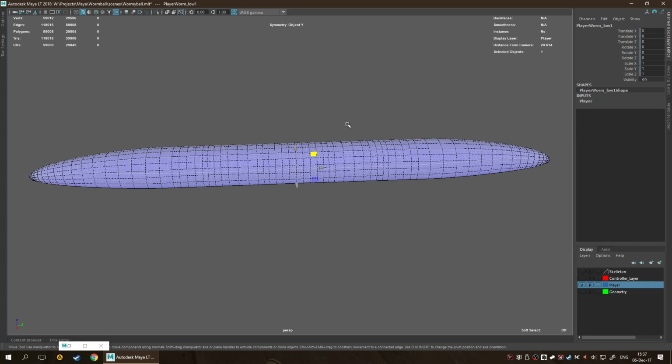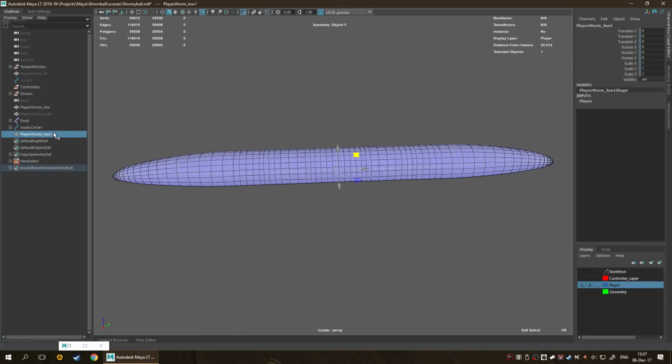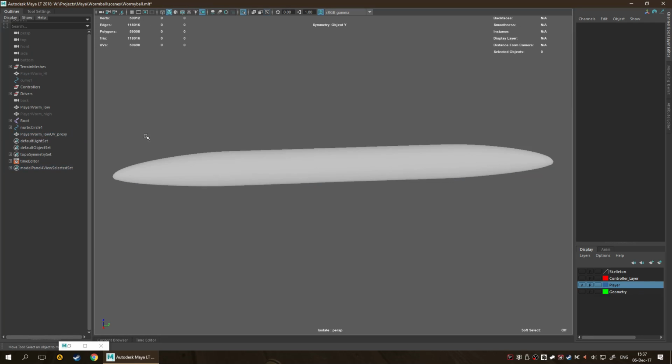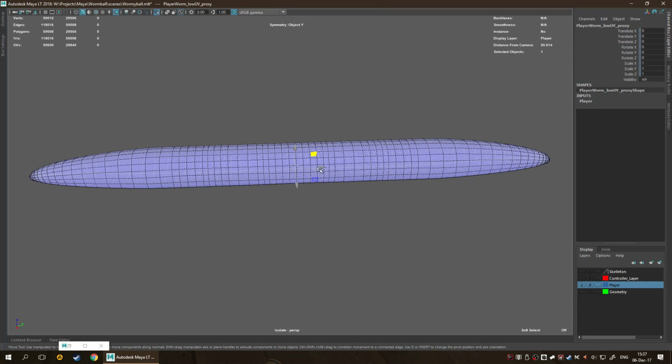But since we're only going to be doing the UVs, I'm simply going to isolate this guy. And you can tell that I'm actually holding the duplicate here because there's a 1 over here, right? And I'm just going to name this UV proxy. This is my UV proxy. So we can work on this guy.